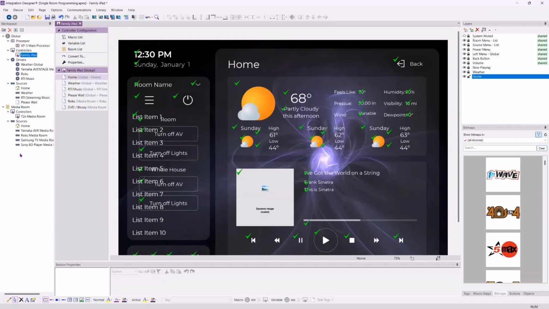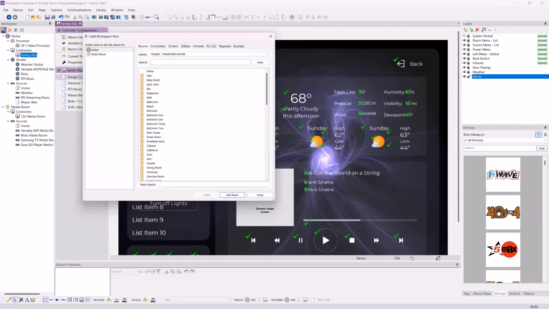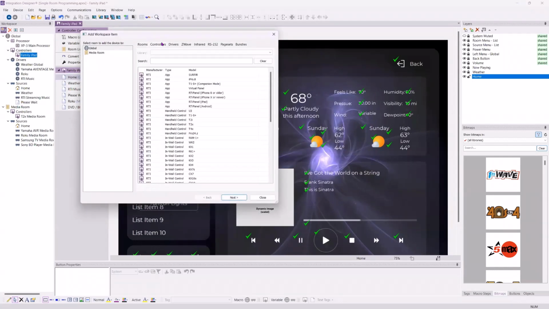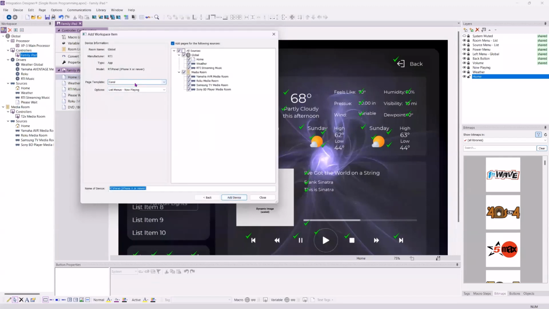No, we made this so easy for you. All you need to do, if you're going to add another controller in, is select Add Workspace Item. Select the controller and decide, just like we did before, whether it's going into a specific room or into the global area. Well, if it's a phone, in this case, I'm going to select the RTI panel iPhone and select global. I hit next, and you'll see that there's my page template, Coral, my list menus.